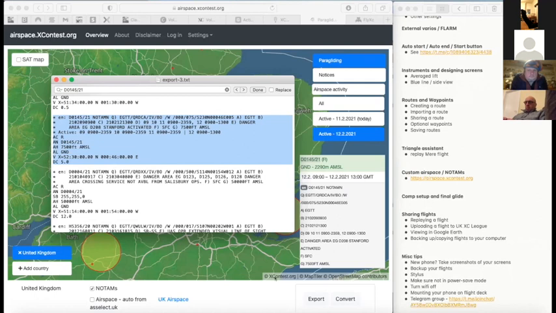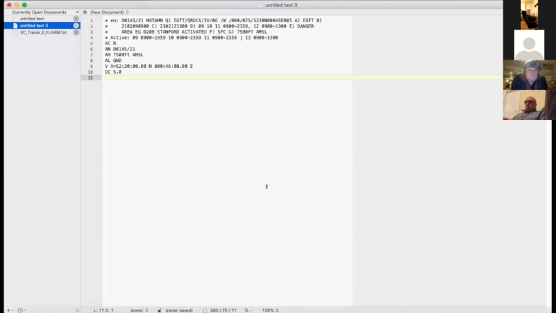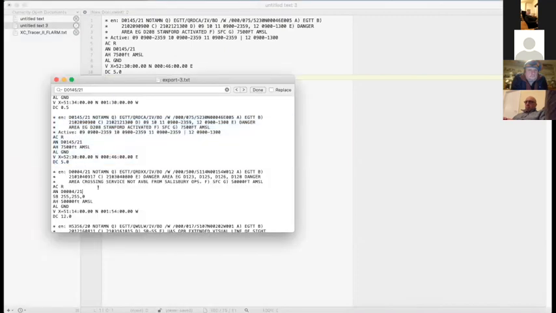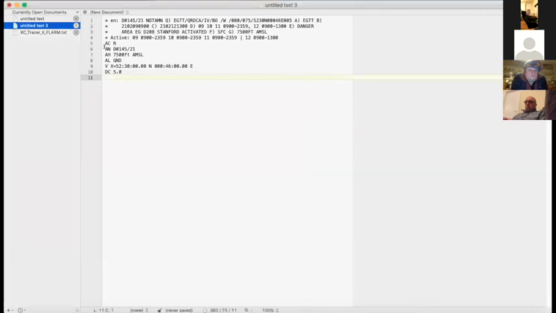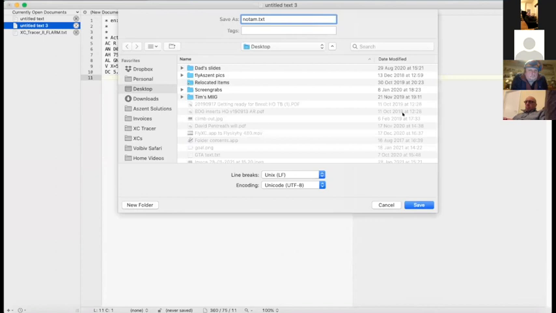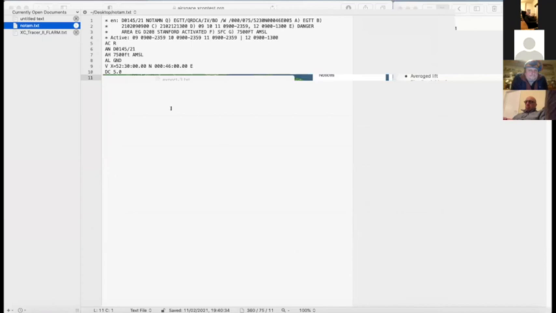So Control C to copy, and I like to use BB Edit just because it's a very basic text editor. It won't save it as formatted text or anything, it's ASCII. Paste it in there. So if there were other ones we wanted to copy, I'd just go and find them, do a search for them and copy them and paste them in, but we're only going to do this one. Save it, just call it NOTAM on my desktop, for example. Close that.